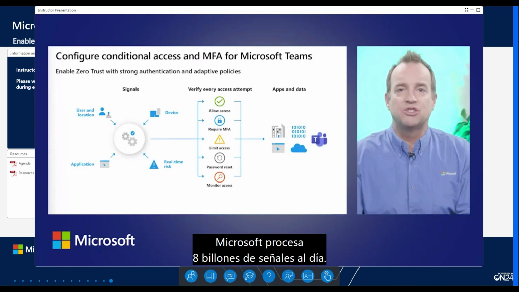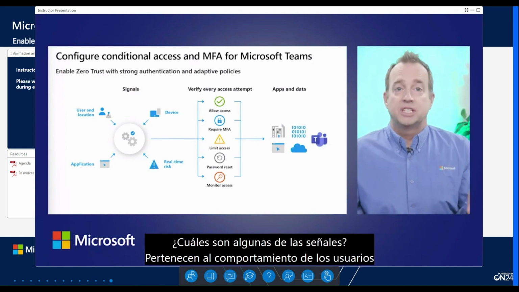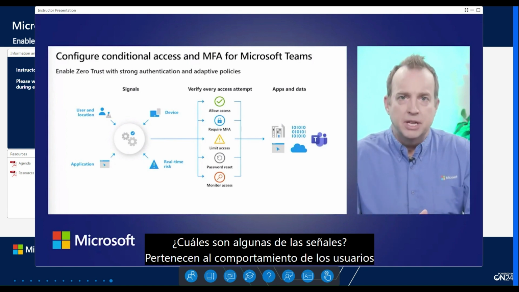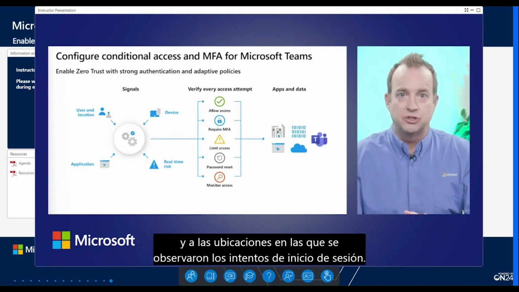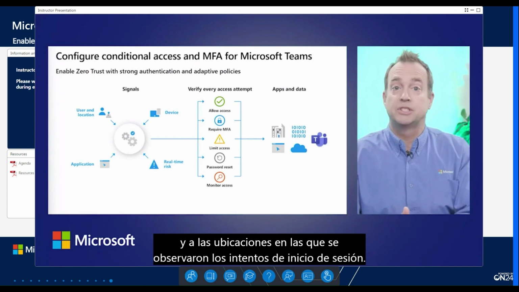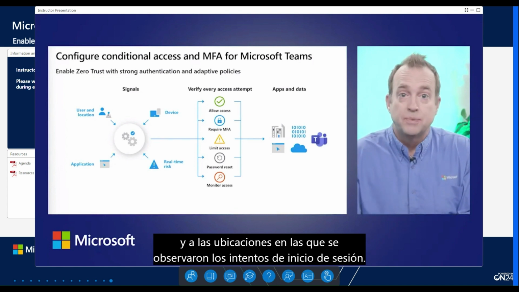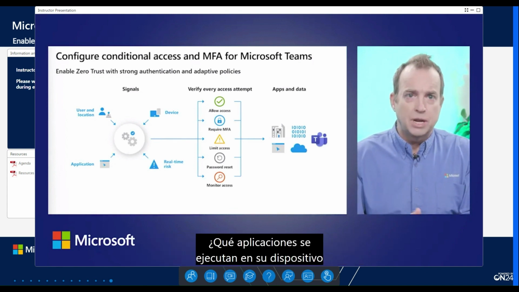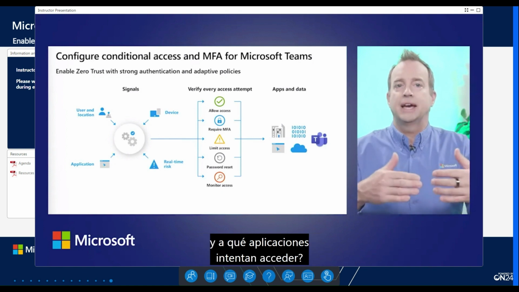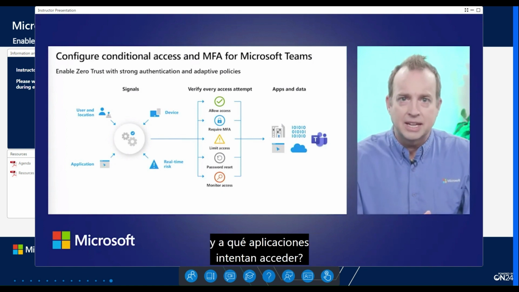Microsoft processes 8 trillion signals a day. What are some of the signals? Well, they pertain to user behavior and the locations the users are at, or where sign-in attempts were noticed. What device is the user using? What applications are they running on their device? And what applications are they attempting to access?